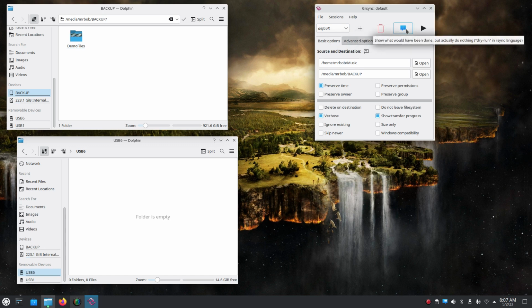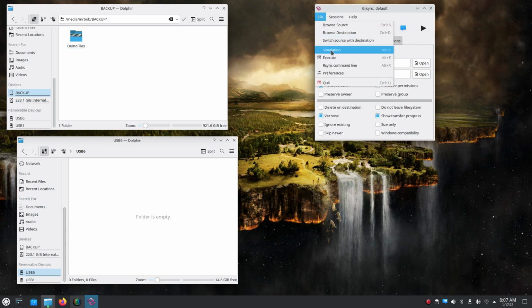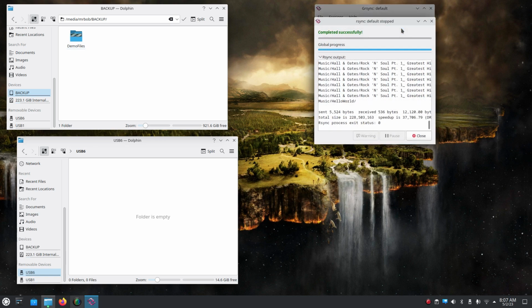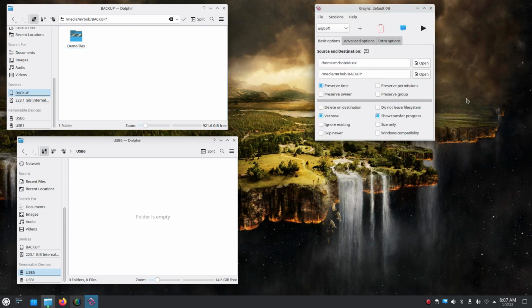And all this is a dry run. It's the same thing as simulation. And it does that. Doesn't do much. Nothing's happening. Keep in mind, I had this original folder still sitting here. This is the actual run. So what it's going to do here, it's going to copy Bob's music.